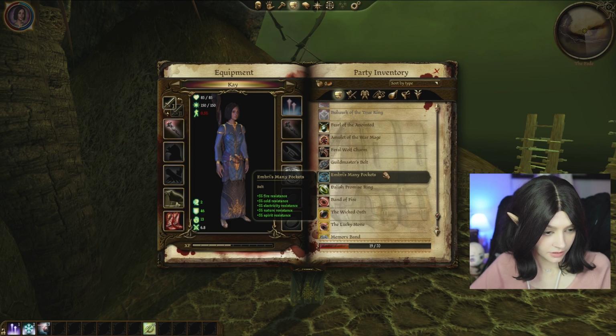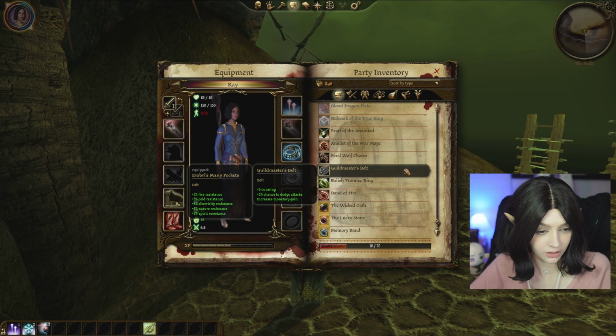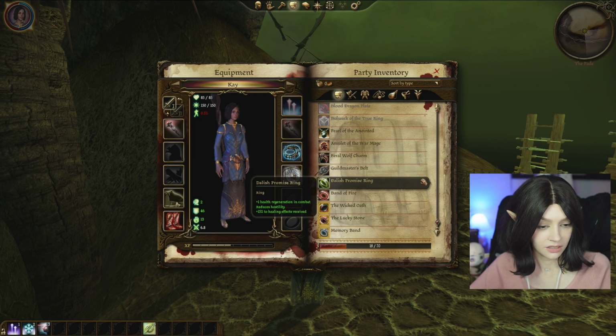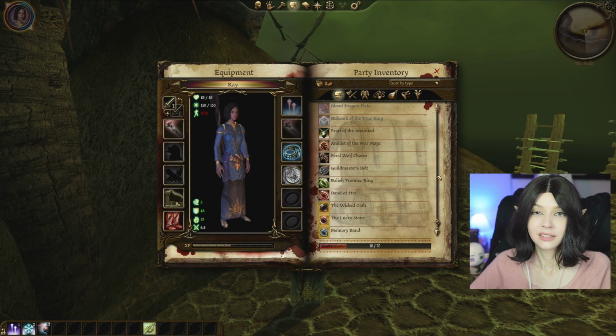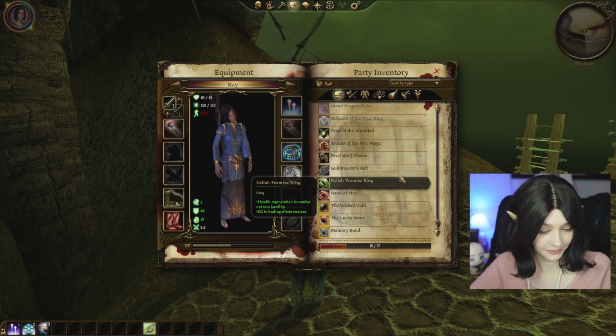Guildmaster's Belt. Or the Embry's Many Pockets. Oh, maybe that for the resistances. I got a feeling it's going to be a Rage Demon because there was a lot of fire there. And they also said it's one of the weaker ones. Can't imagine they would make us fight one of the higher tier demons at this point, though I could be wrong.